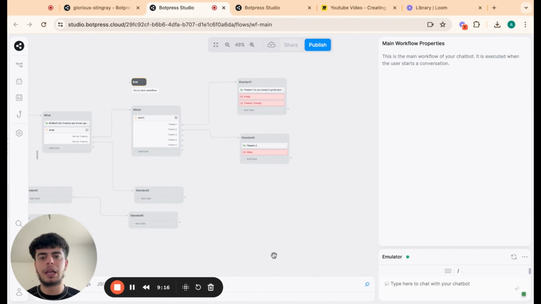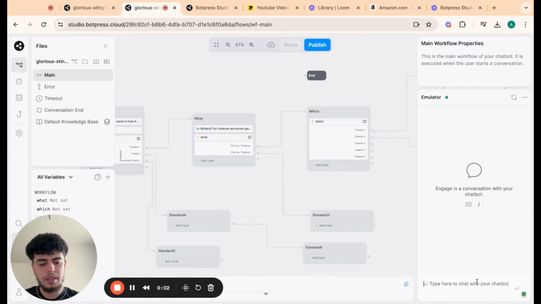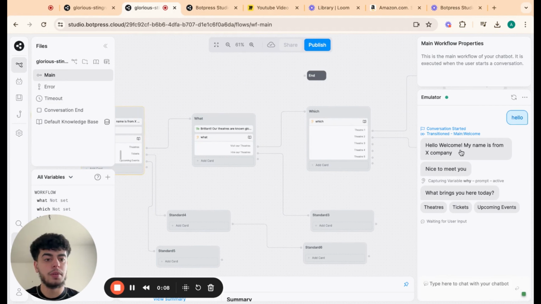So I want to go into the second part, which is knowledge base and how to use knowledge base. I wanted to actually show you guys how that looks. So if I'm a customer, I just put hello. Now it comes up with: hello, welcome. My name is from X company. Nice to meet you. What brings you here today? So I click on theatres.